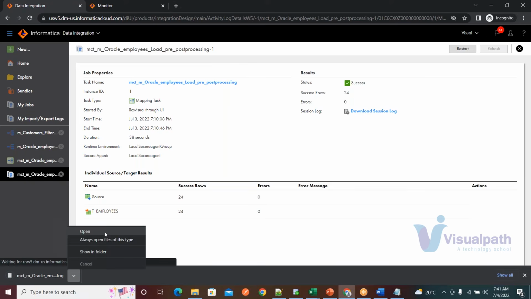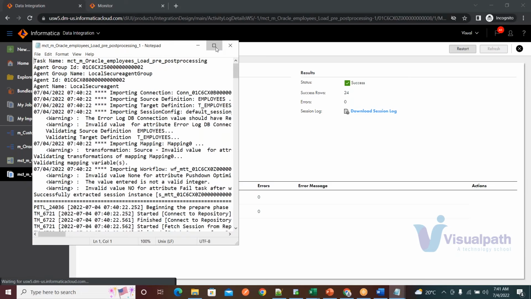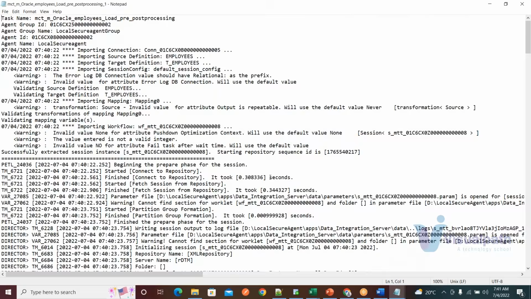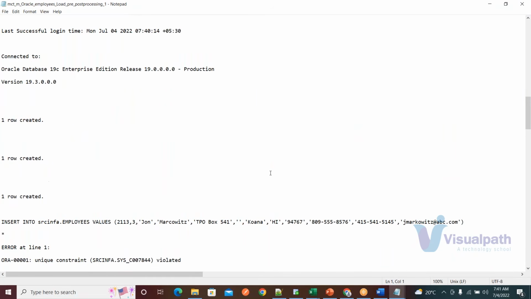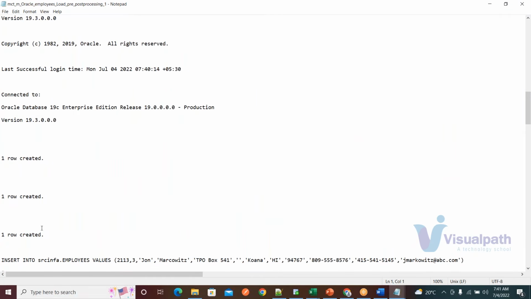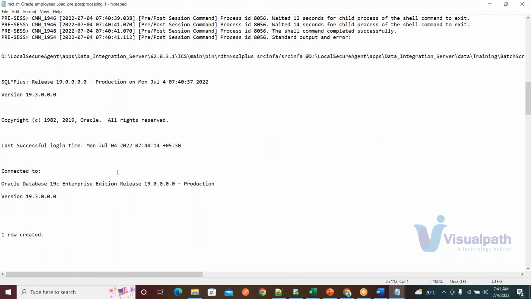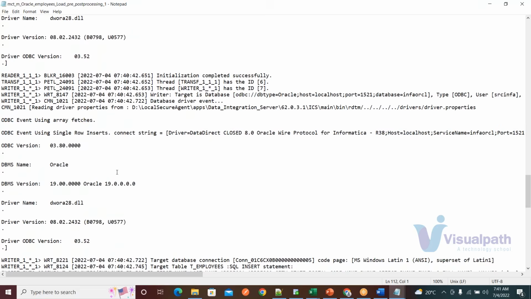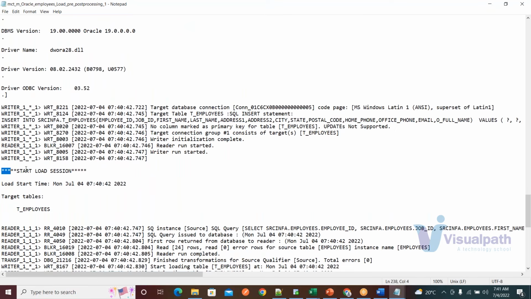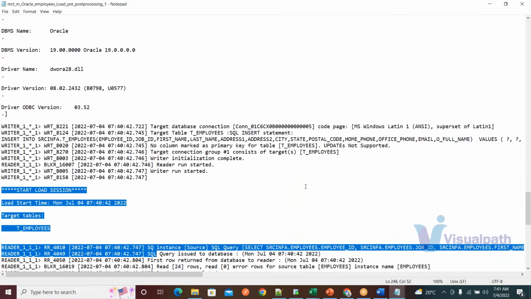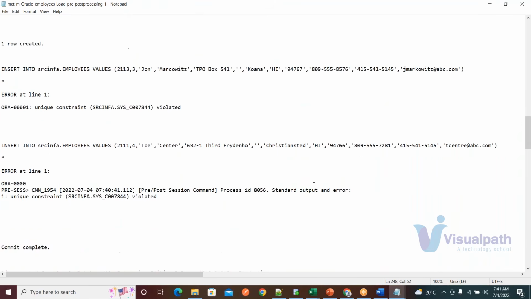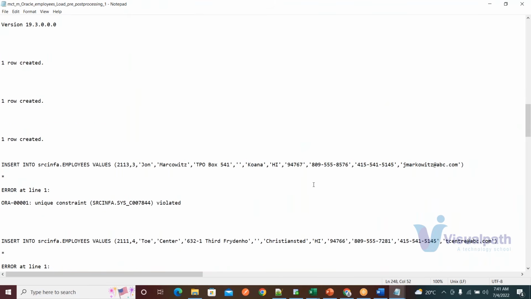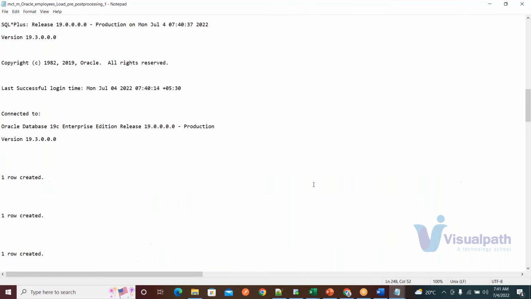Okay, just open this. And if you scroll down, you see that it's created 3 rows here. 1 row created, 1 row created. Generally, you directly jump into start load session. So before the load has started, actually, this has inserted the values into your table, with these 3 rows.